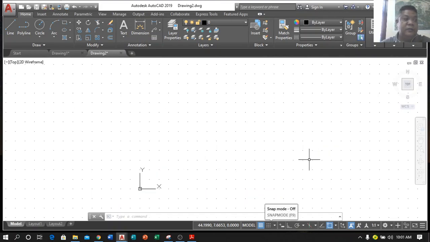Let us do exercise number 7, making a title block on page 61 of your module. We are required to draw a title block for a tracing paper of 24 by 18 inches or 0.6 by 0.45 meter, and we are required to have it on a scale of 1 is to 100. The units is decimal and metric.